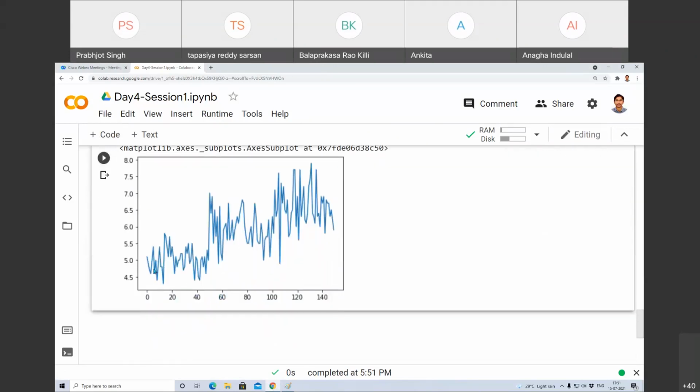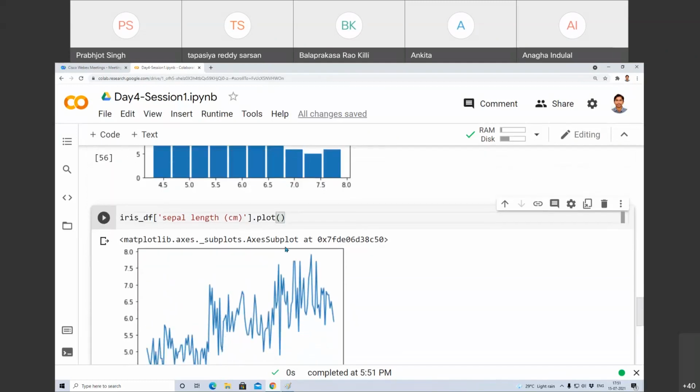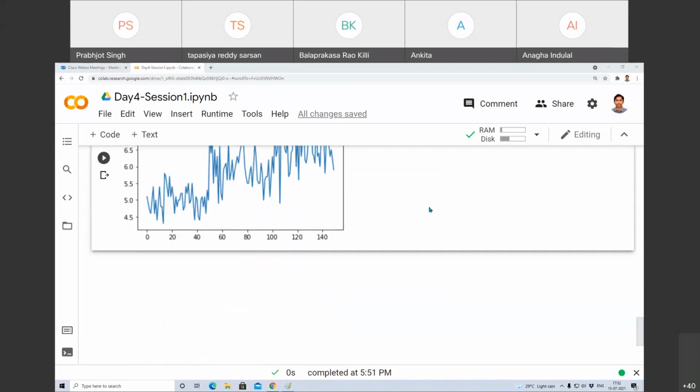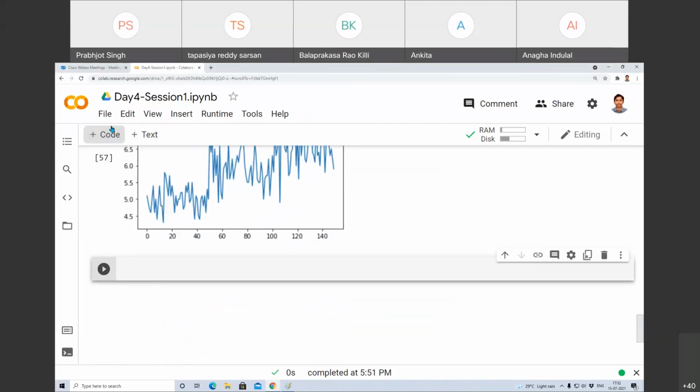See, for these 150 examples, how the value is changing? For the first example, it was near 5.2 something. Then it came down to 4 point something, and you see it was changing. The change in values was shown using a line chart. By default, it is a line chart. So using this kind, you can generate all different kinds of plots.